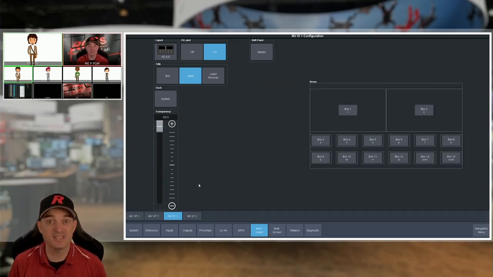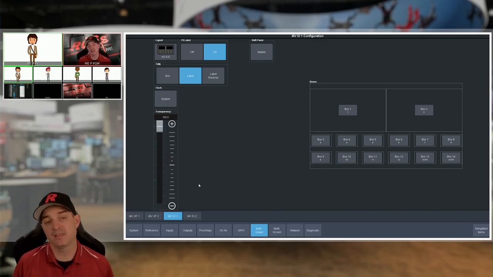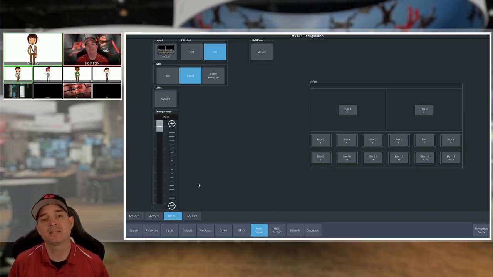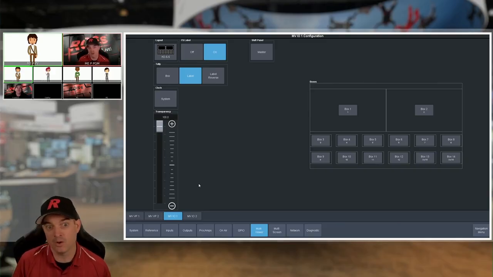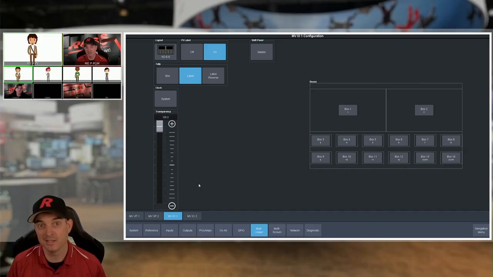Well, that's it. That's how easy it is to set up this very powerful feature that I think you're going to be able to pull in to extend the functionality of all those multi-viewers that you've got and give you that extra workflow. So let's go ahead and show how we're going to leverage this in our next feature.